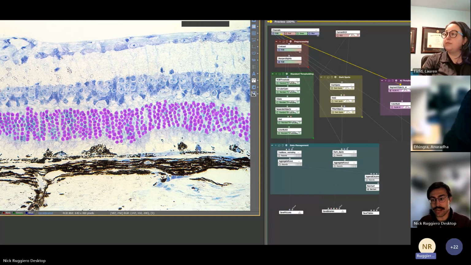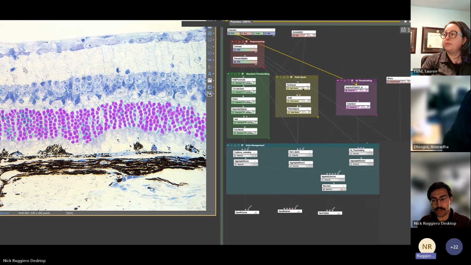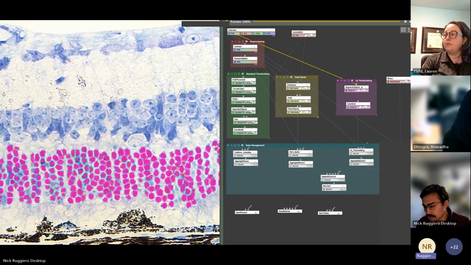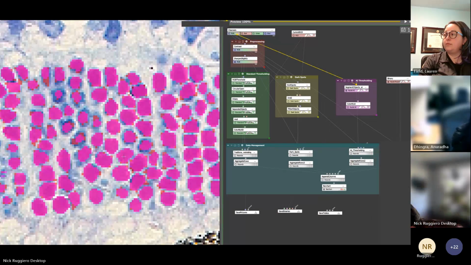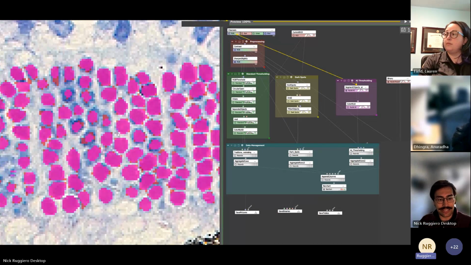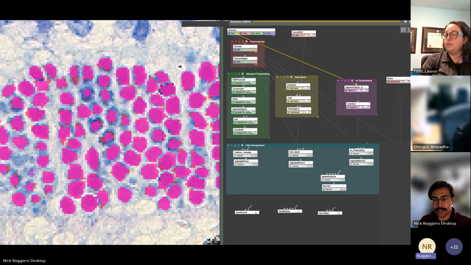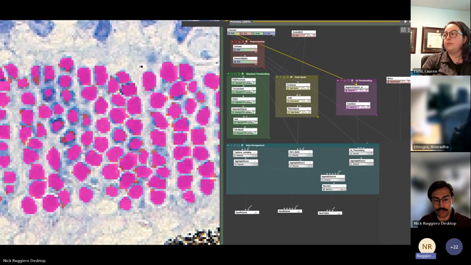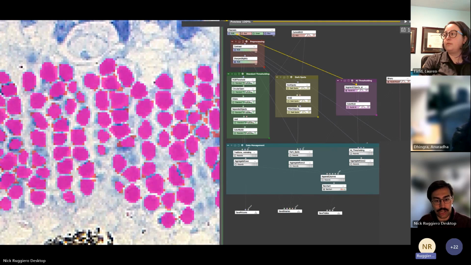I trained the AI from my manual thresholding here. And if we zoom in, this might be a little bit difficult to see, but you can kind of see the pink is going to be my segment object AI, and the red is going to be my manual thresholding. So it does a really good job of matching up.